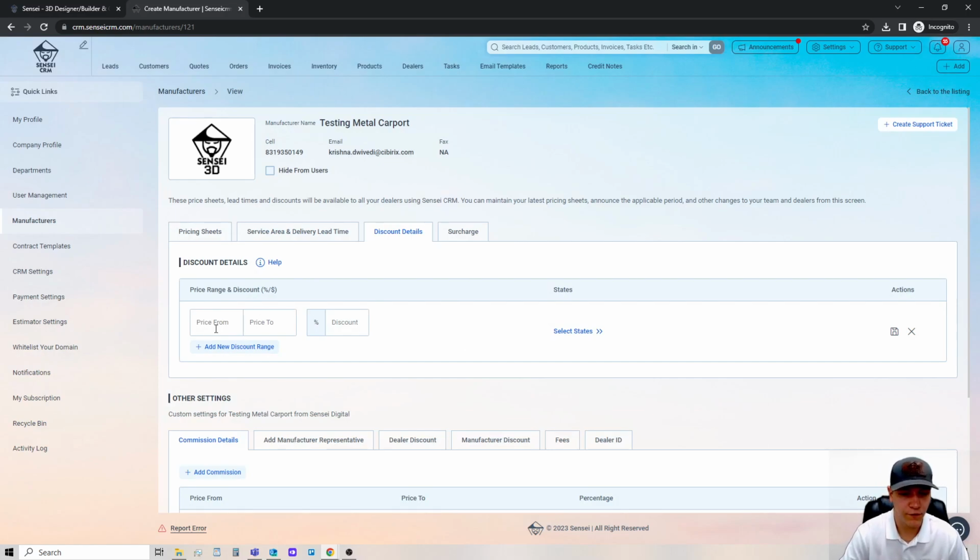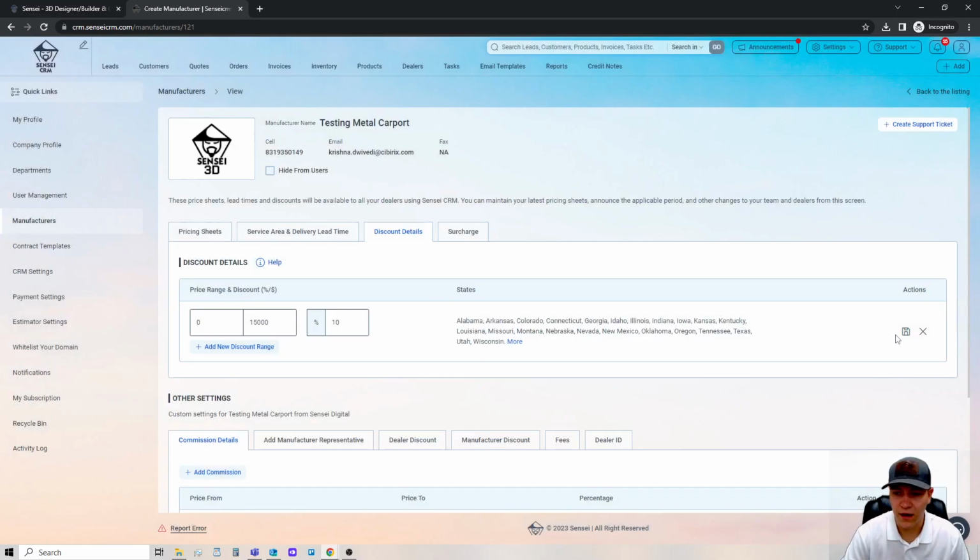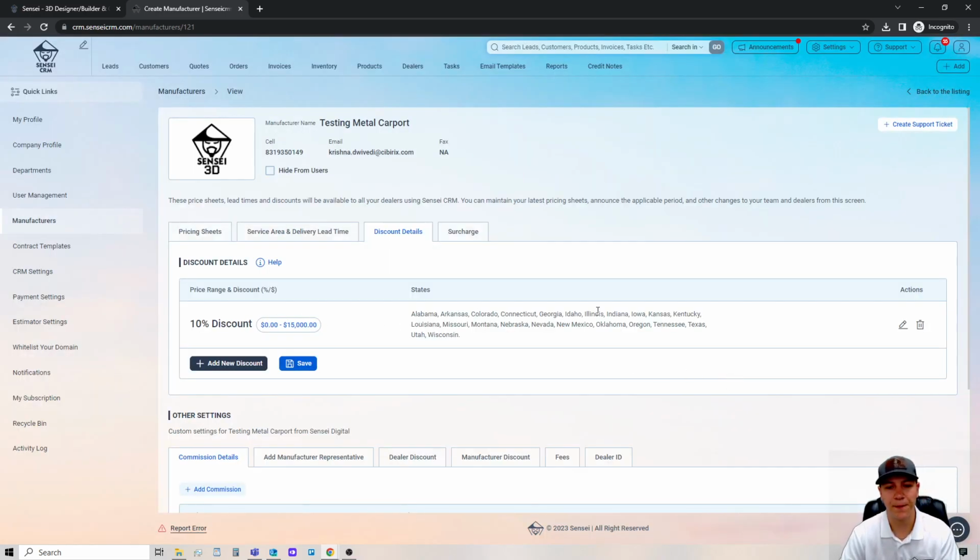So for this example, I'm going to say price from 0 up to 15,000 is going to get a 10% discount. We're going to select the states that it applies to. I'm going to select all, and then of course I would unselect some of the states out there. Like I'm going to unselect Florida, Mississippi, Wyoming, and Washington, for example. So you really get to control what states these apply to, and then I'm going to click save. And then I'm going to make sure that I click save here. And that applies that discount.